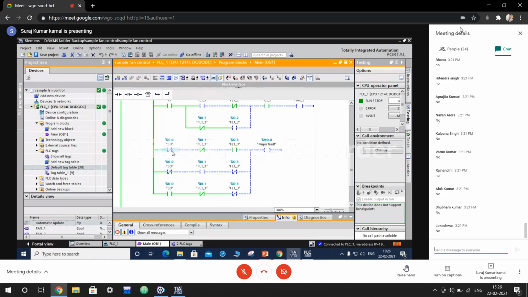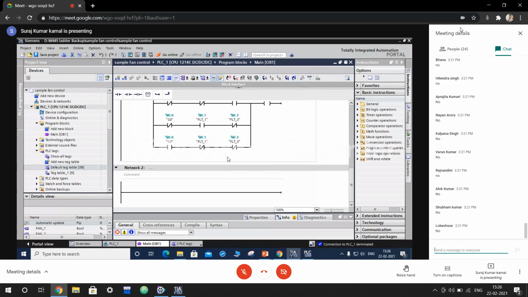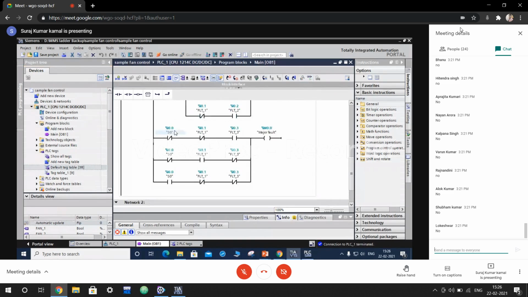No, I think I have done something wrong here. I0.0, 0.1, 0.3. This is working. Oh, I have used I0.0. Rather, it will be 0.1, 0.2, 0.3. This is my fault. Sorry, class. You understood what I have done wrong? My addressing is not correct.